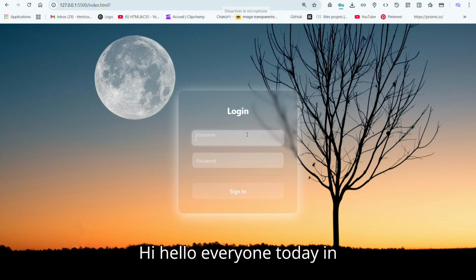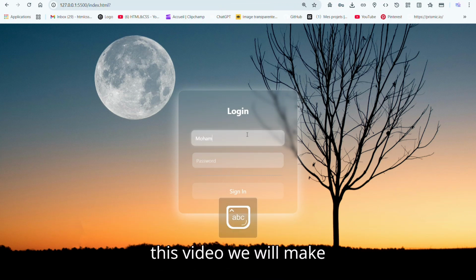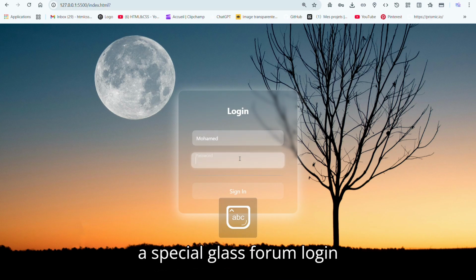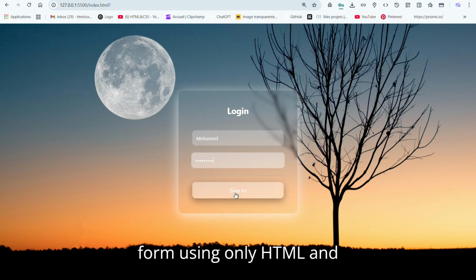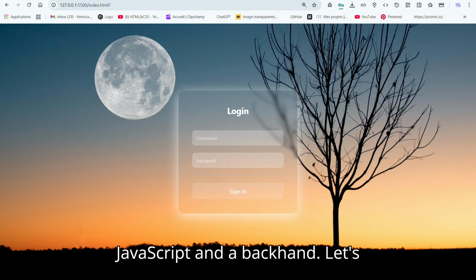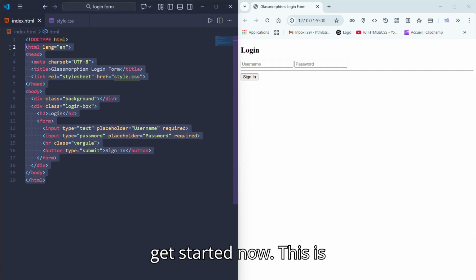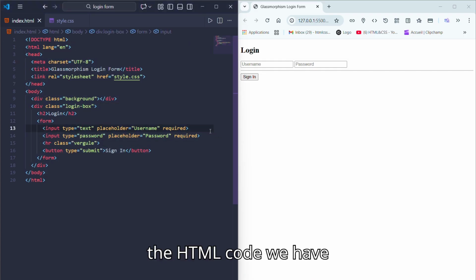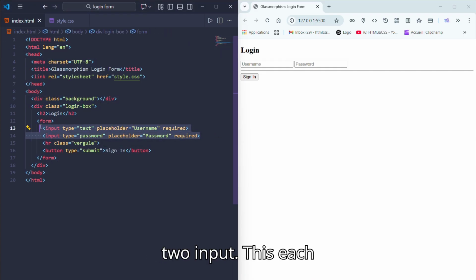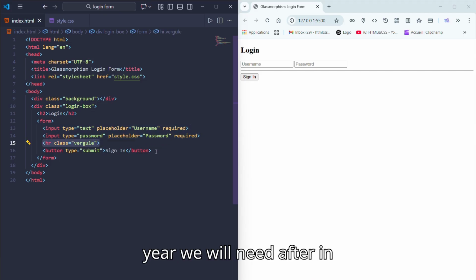Hi, hello everyone. Today in this video we will make a special Glassform login form using only HTML and CSS, without JavaScript and a backend. Let's get started now. This is the HTML code. We have two inputs, this hr we will need after in the CSS, and a button of type submit to sign in.